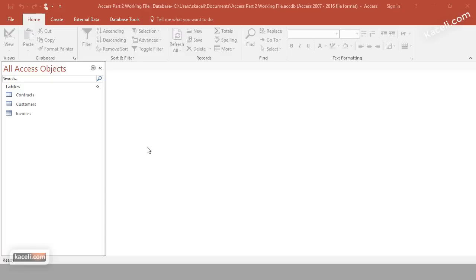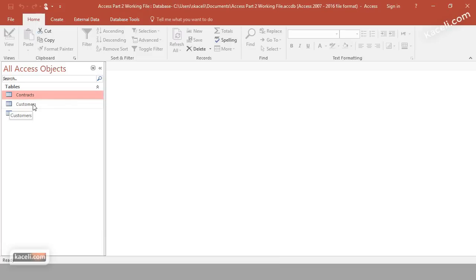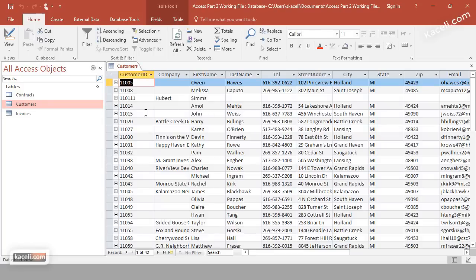So in this case, we have a database with 3 tables. And if you wanted to learn more as to how to work with an Access database, please refer to the previous videos on this tutorial. So we have 3 tables. We have a contracts table. Let's assume we have contracts for customers. Then we have a customers table. And then we have an invoices table. So the tables look like this.